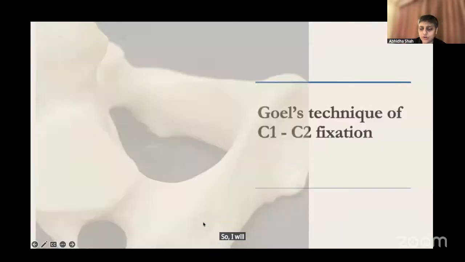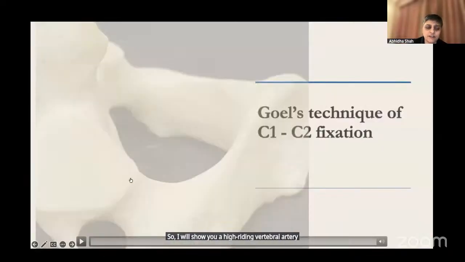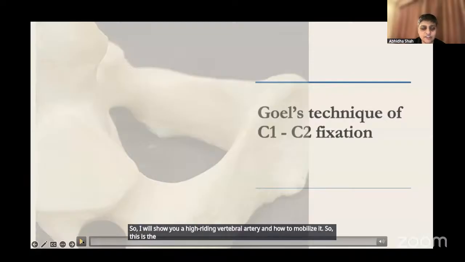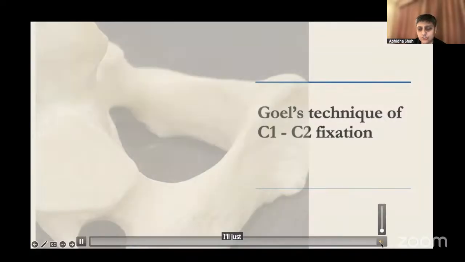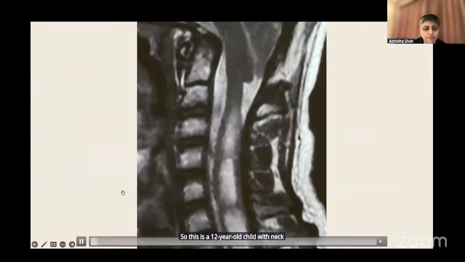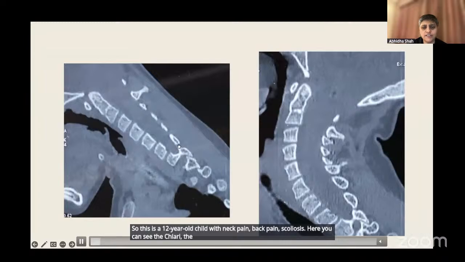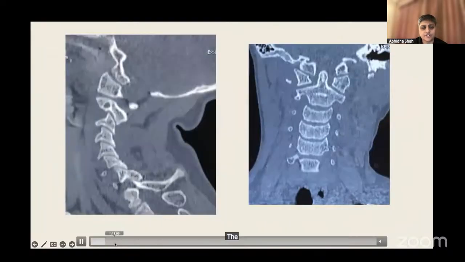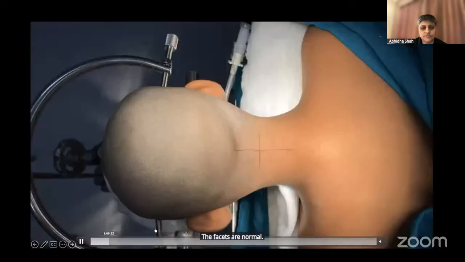So I will show you a high riding vertebral artery and how to mobilize it. So this is the technique. I'll just show you a few steps. So this is a 12-year-old child with neck pain, back pain, scoliosis. Here you can see the Chiari, the syringomyelia. You can see a mild change in the atlantodental interval. This is flexion, this is extension. The facets are normal. This is the position.